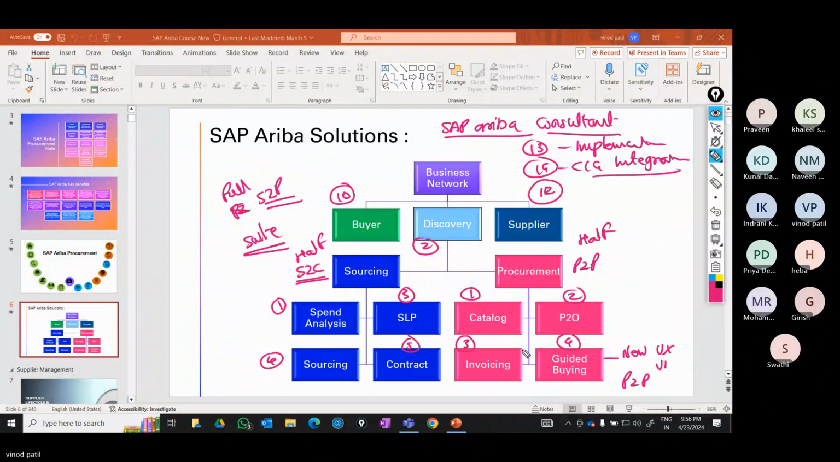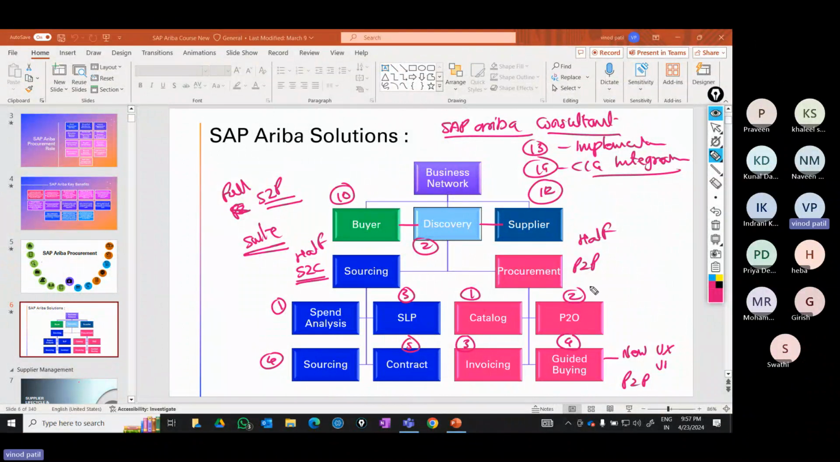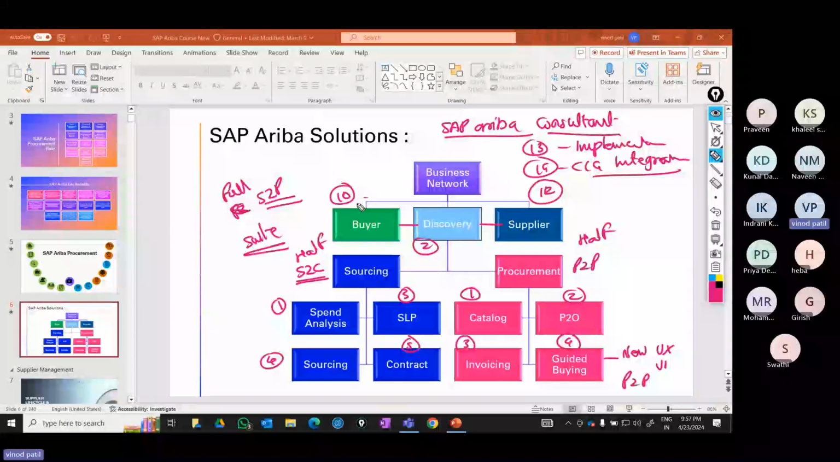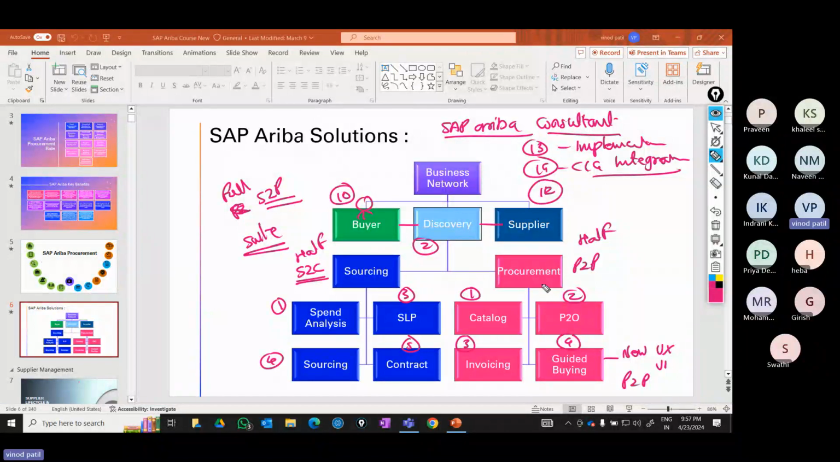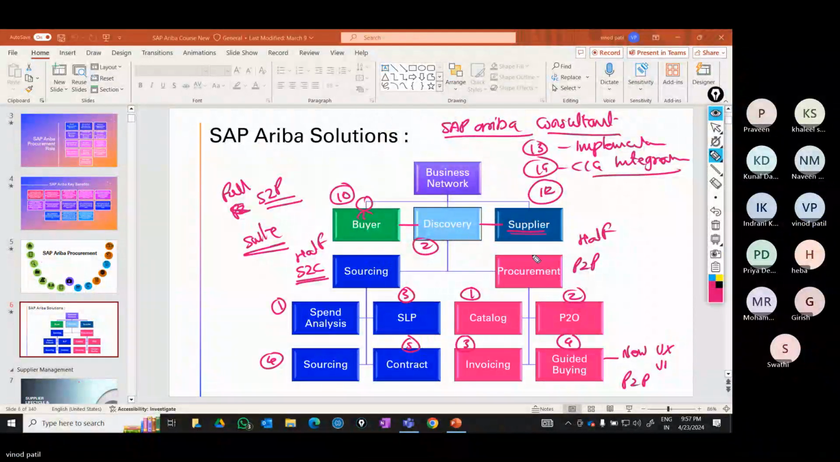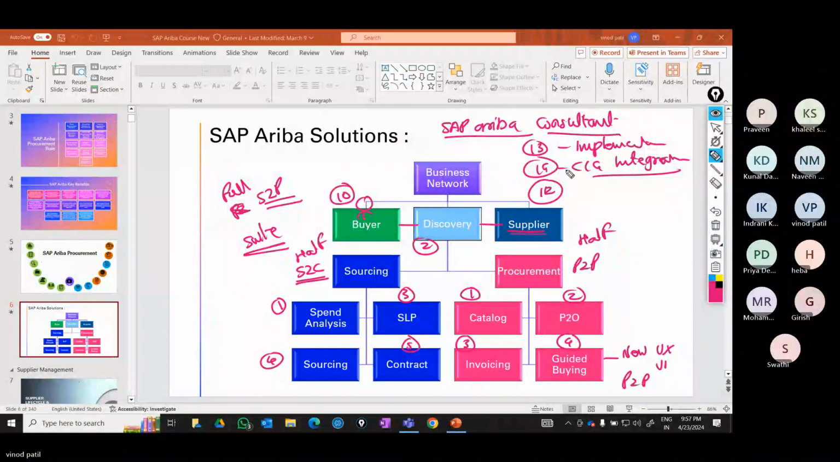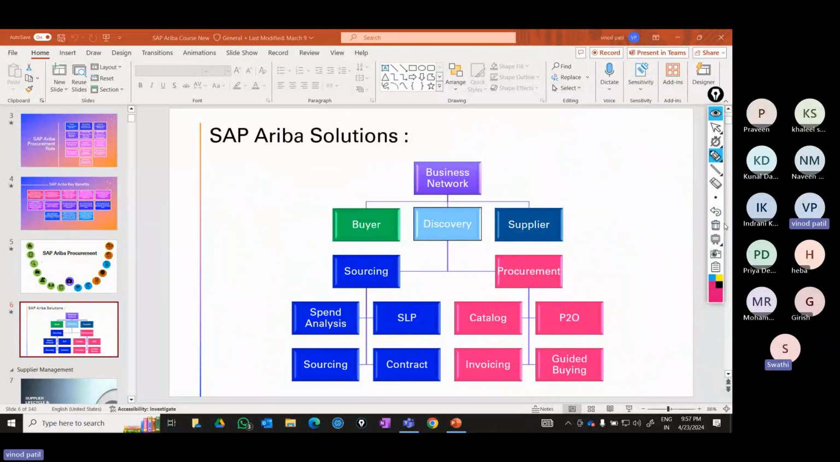To support these processes, the buyer requires the supplier. So discovery comes into the picture. So this is the buyer. The buyer will be handling all this process, and for the supplier collaboration, they will also be having suppliers. So we will see the suppliers also. Clear, guys?